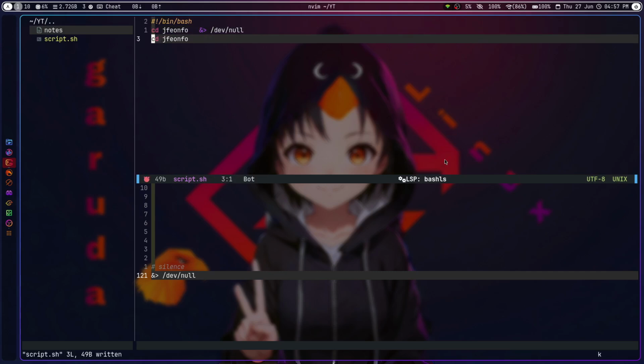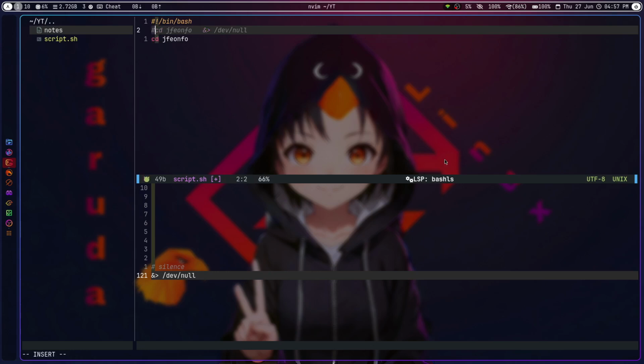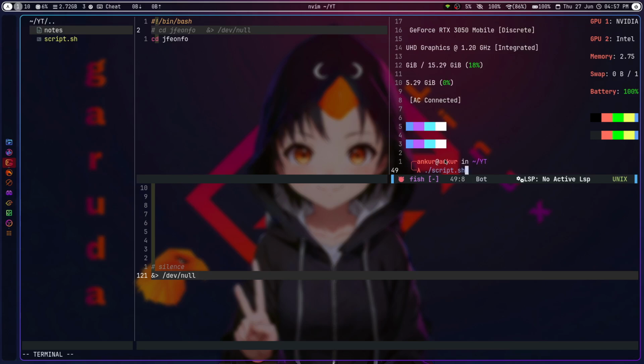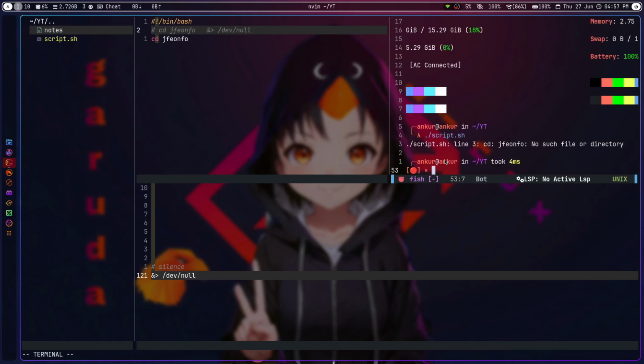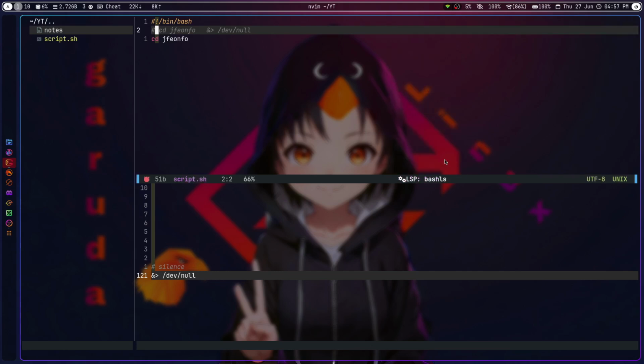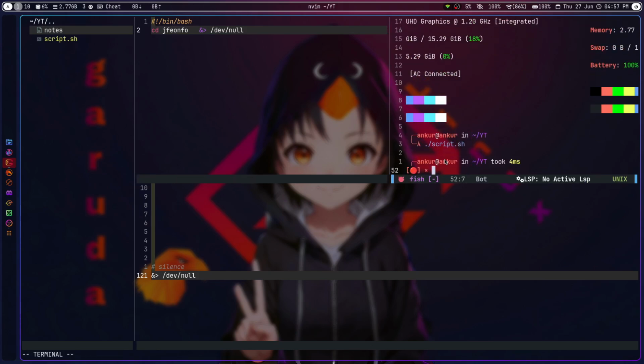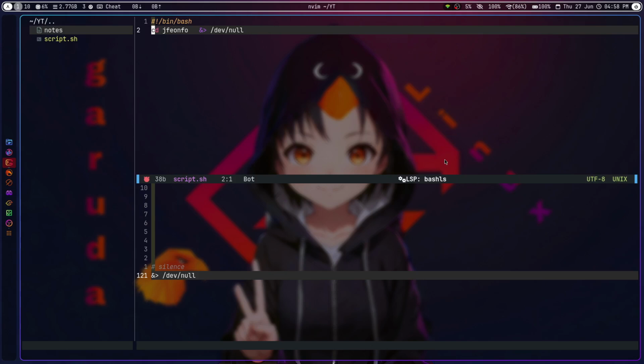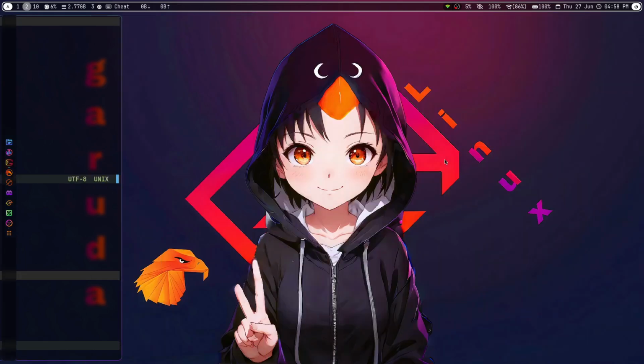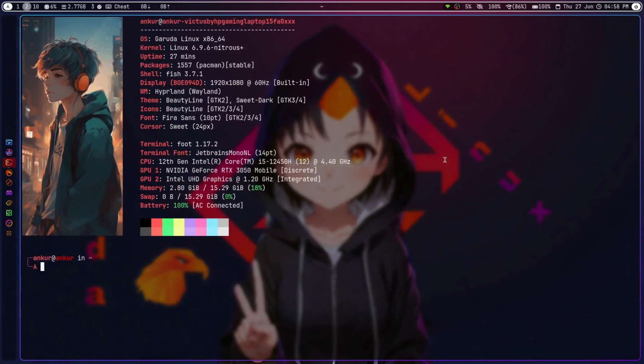If I remove this and put a hashtag here, and run the script again, it says that there is no such directory. But if I put it back and run it again, it would not say anything. It can be useful, and I will show you a live example of it in some of the scripts present in my system.